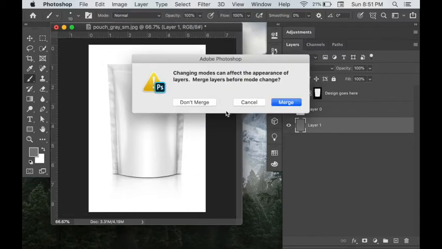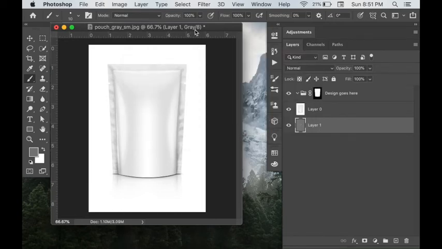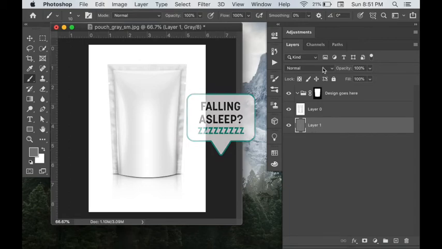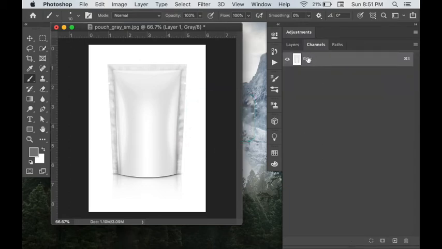And I'm not going to merge it, so hit OK. And then it's just going to discard the color information. Now you can see up here it says gray. So what that does is it simplifies. Instead of having RGB or CMYK, I just have one channel, and it's the grayscale channel.